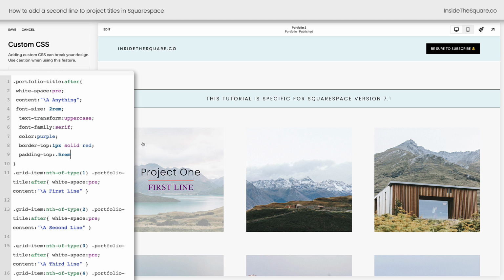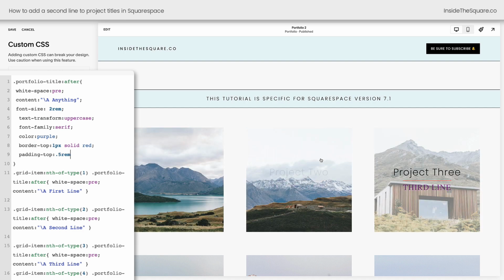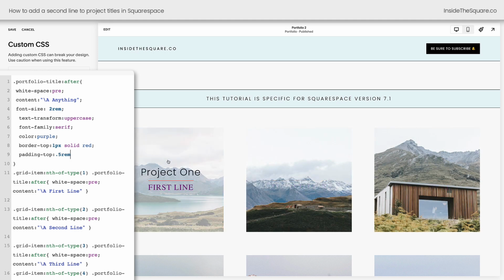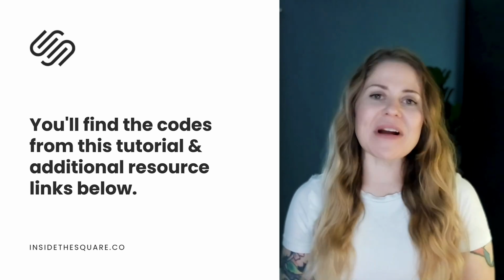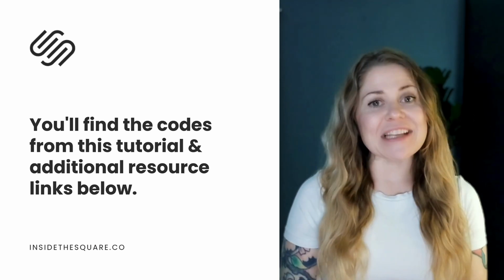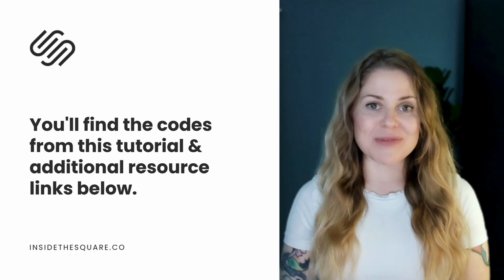As you can see here, we can get really creative with this code. And because we applied that to the very first instance of us adding this text after the title, that's going to apply to every single project. Pretty awesome, right? After you've made all the changes you want to make, select save when you're done, and you'll be good to go. Underneath this video, you'll find all the codes from this tutorial and links to additional resources to help you make Squarespace uniquely yours.